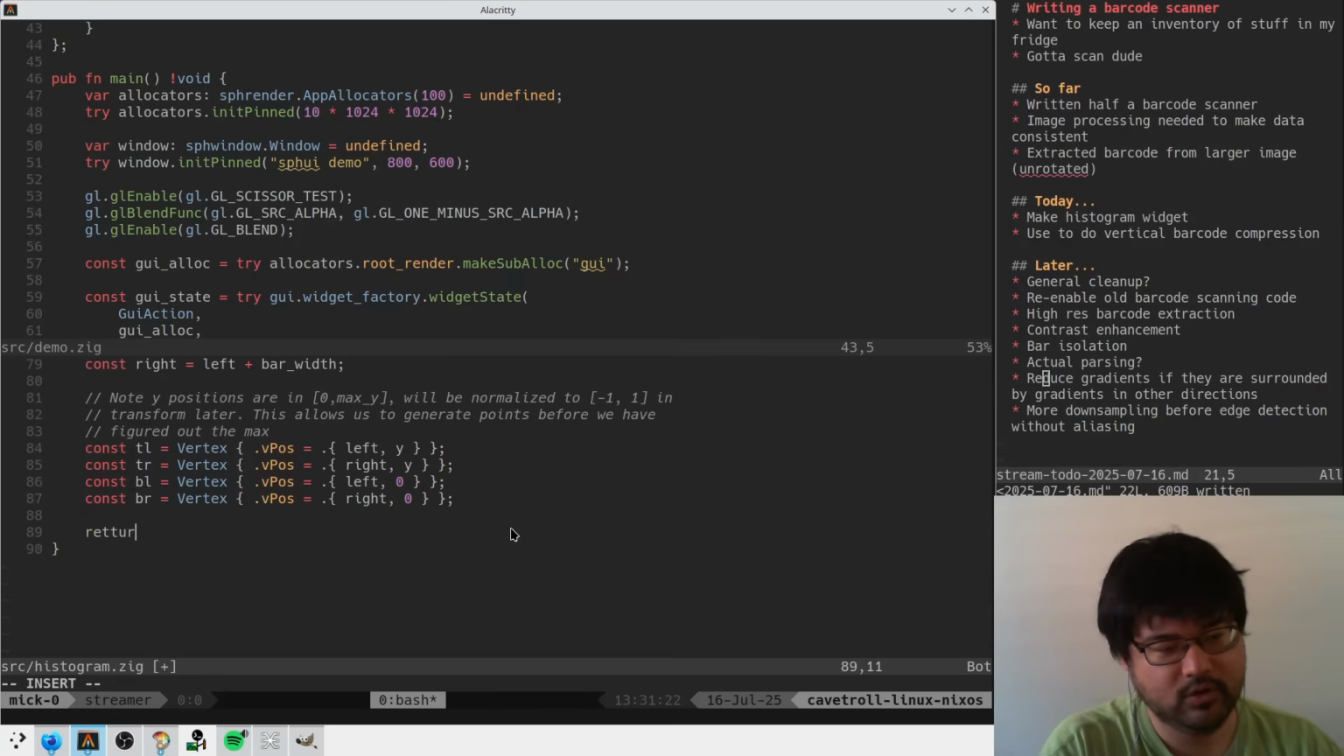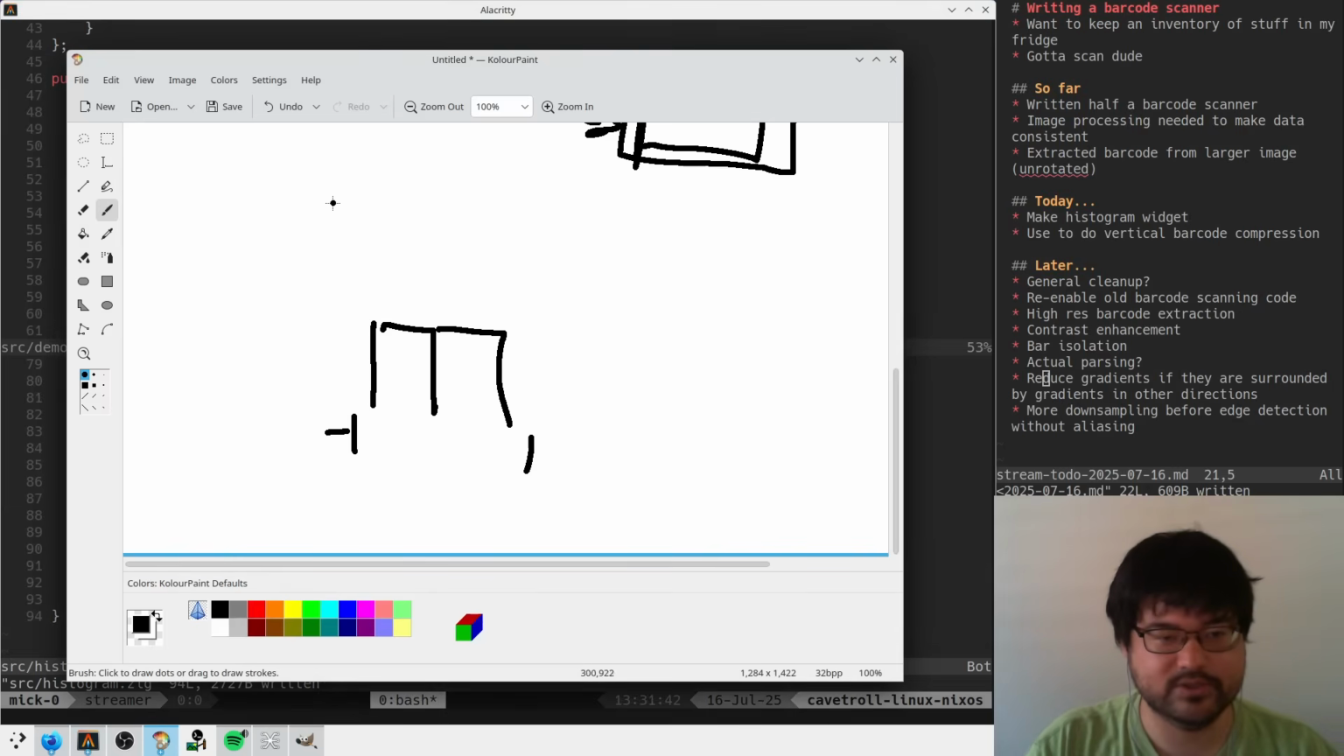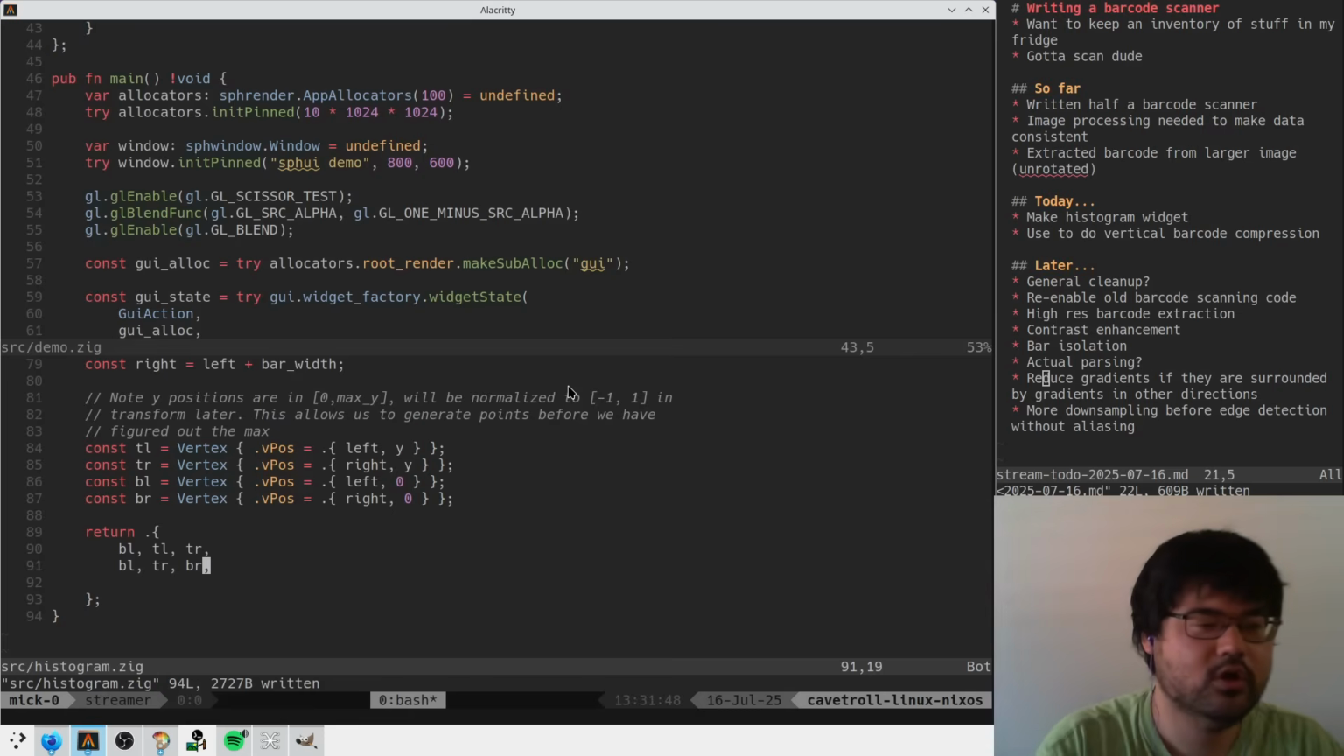We want to go clockwise, I think. So bottom left, top right, and then bottom left, top right, bottom right. That makes us 2 triangles. That's this and this. Cool.